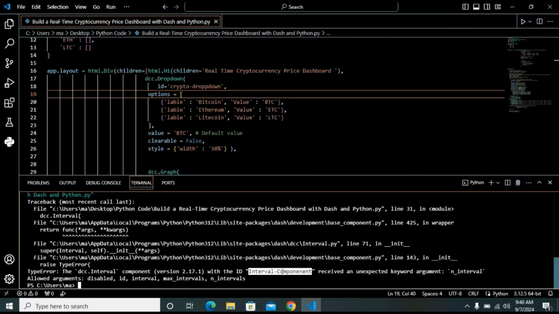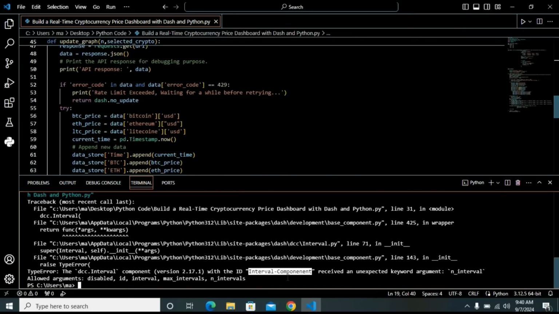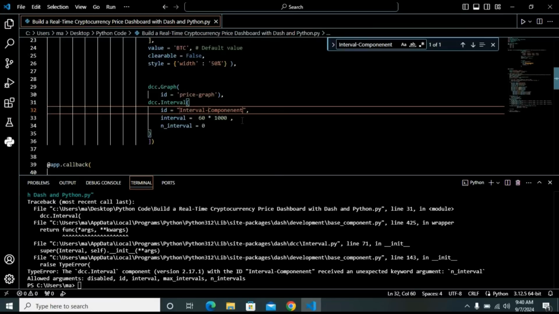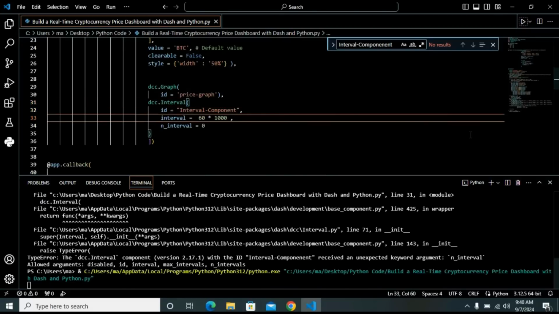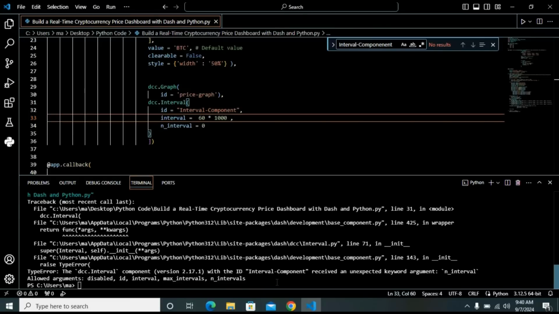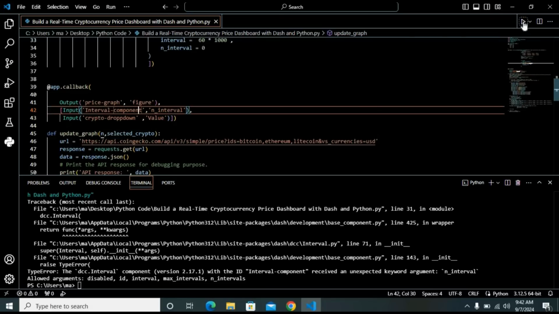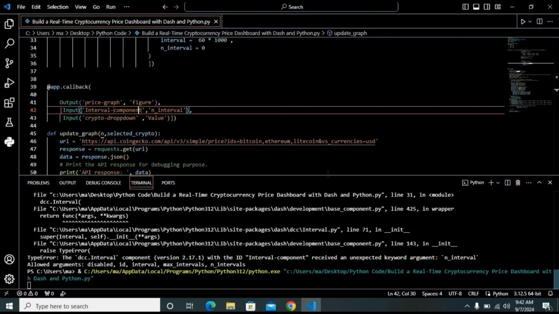Yes, the interval component, the spelling has some issue. Let's copy it from here and paste it here to diagnose it. Yes, so I am supposed to write the interval component here. All right. Let's again run this program to see if it is working fine. Now dcc for the interval component. Yes, the input should be. Now we have fixed both the app callback and the function. Let's run this program to see if it is fixed.